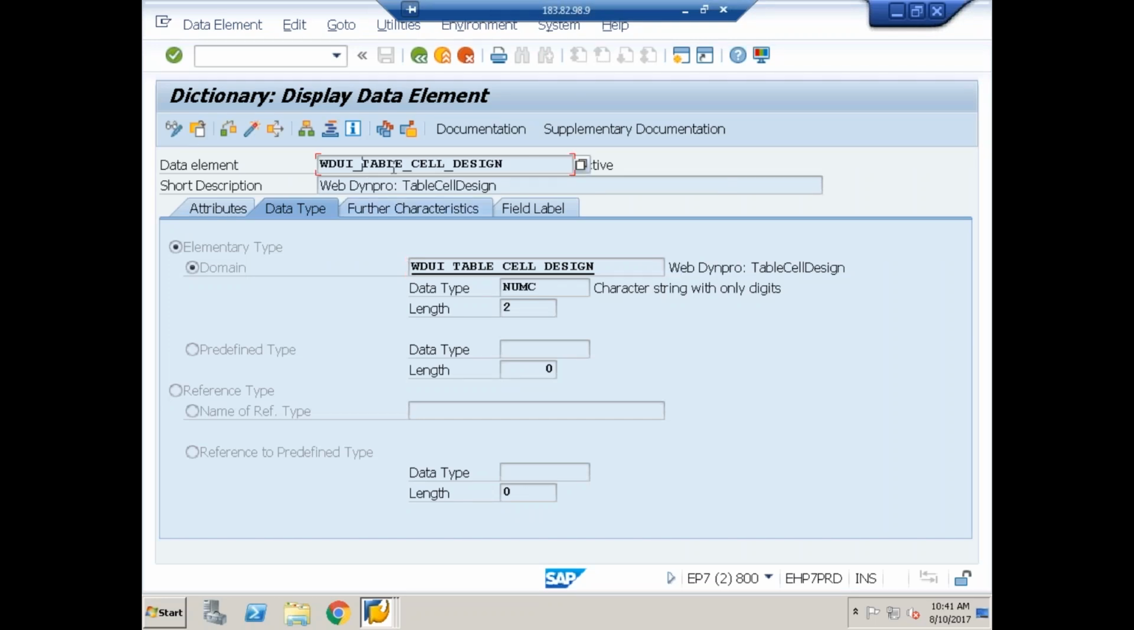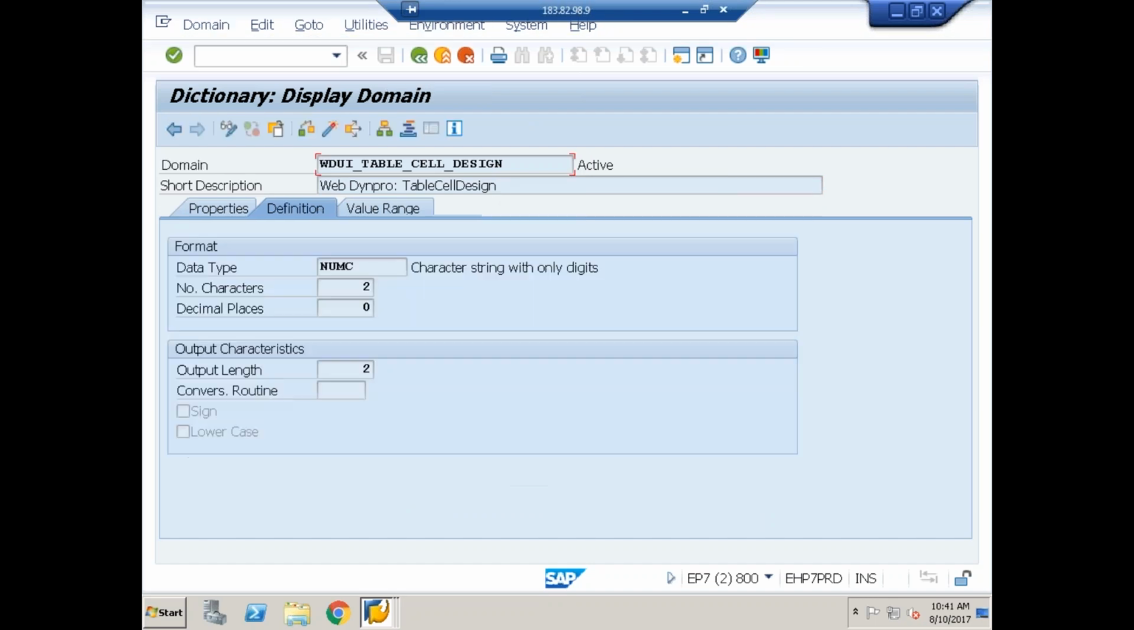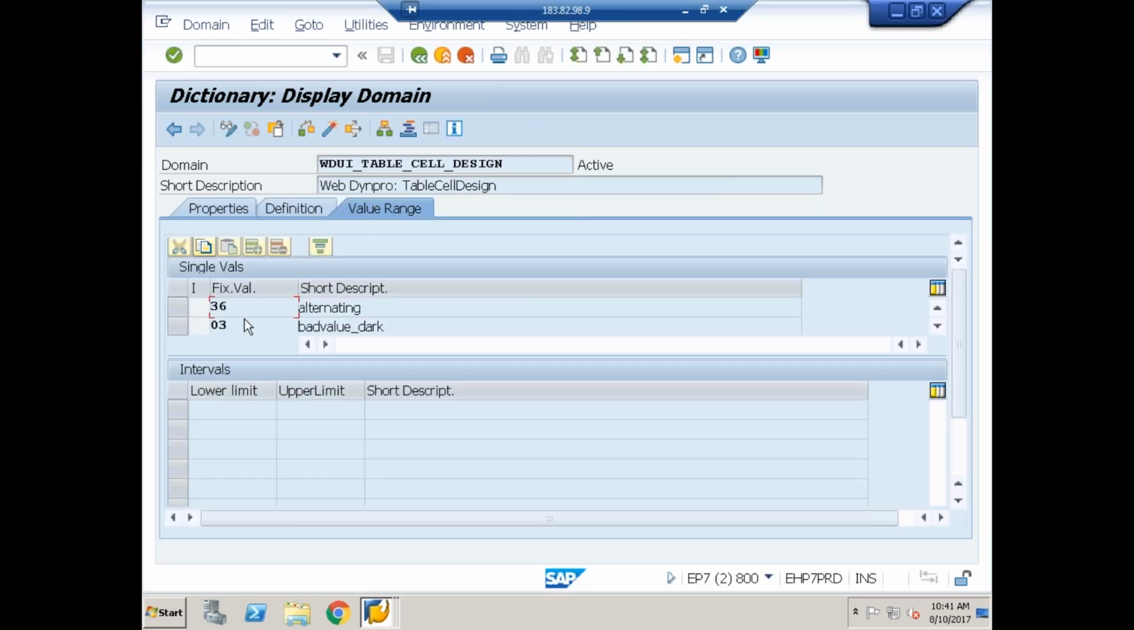Webdynpro table cell design. It's a data element given by SAP. Domain is also the same name. What is the data type here? NUMC of 2. So here we have to give cell design. You can see here we have different values at domain level. I mean to say different colors are there. Color IDs. All these are color IDs. Aqua color, blue color, brown. Understood? So you can use appropriate color coding.